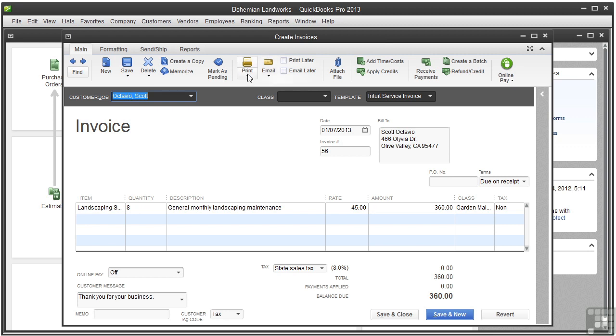So you could either print the invoice right now, or you could email it right now, or you could print later or email later. So I'm going to say print later, and it'll put it in the printing queue. Click Save and Close.